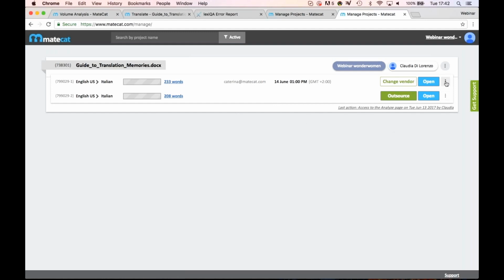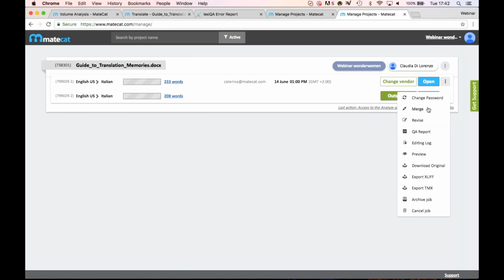You have a lot of other features that you can access from the management panel. Not only create your own team for your company or for the colleagues you work with more often, but also decide, for example, to have a QA report on a certain segment, the editing log. You can download the preview at any time, and you can also export the XLIFF, the TMX of the job, and you can also decide to cancel this job.